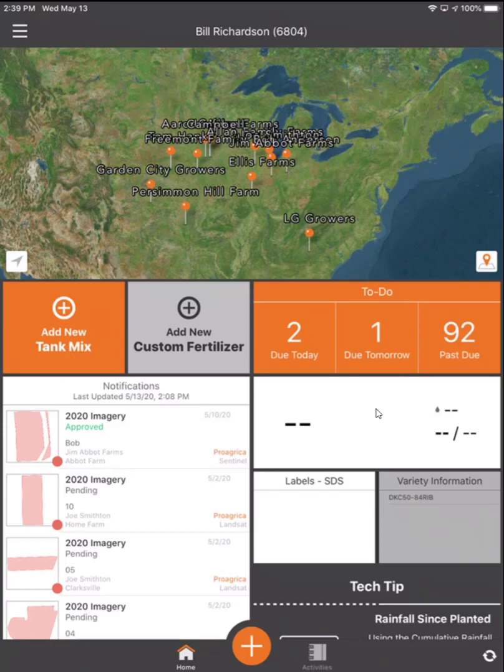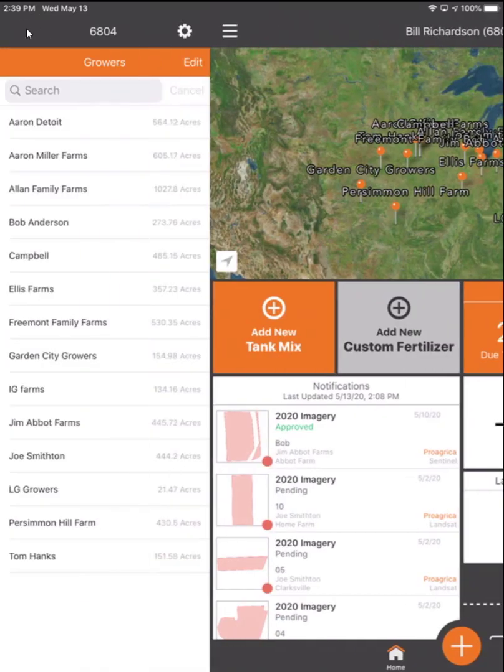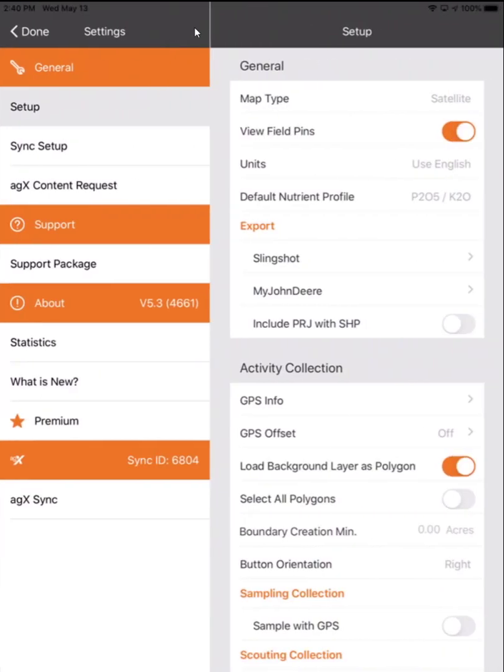This video will show how to enroll fields and farms into the premium imagery option. Currently I'm at the account view, but if I come up here and click on the menu bar, it slides over, and we'll go into the general settings to set up all the general settings here first.